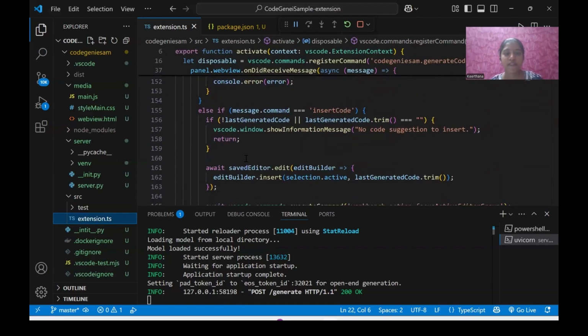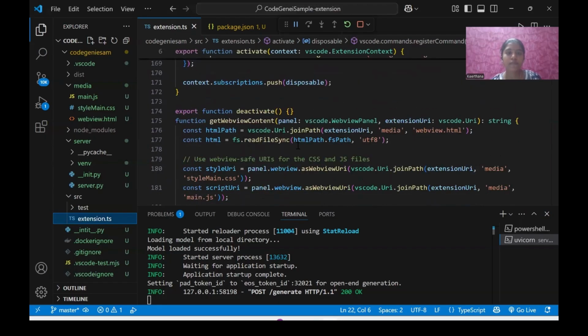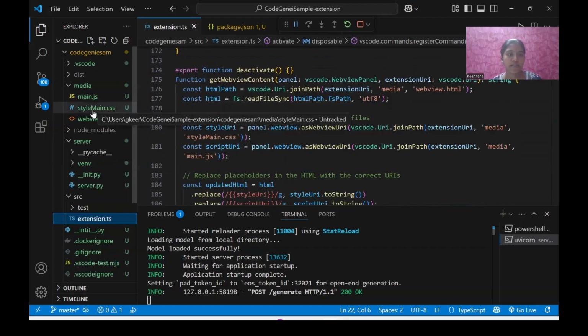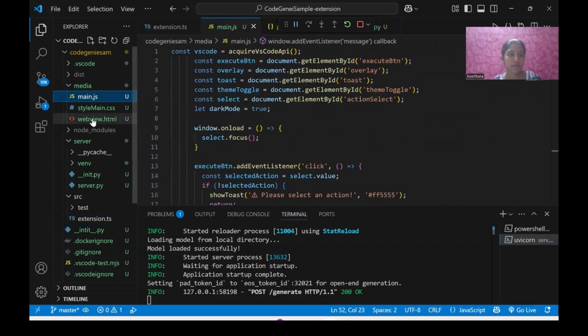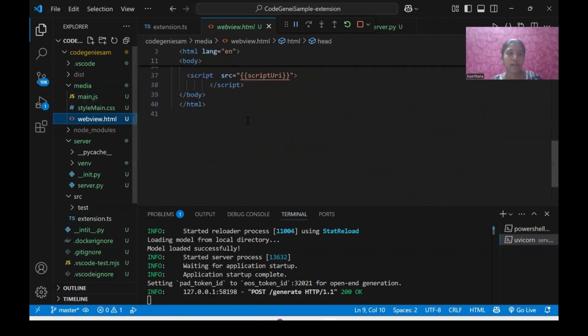Lastly, insert. For inserting from the webview panel, we insert it to the saved editor. For that, we use editBuilder.insert. Now, this style URI and script URI refer to the main.js and style.css in the media folder. This is basically the front end which we have. WebView.html, this is the overall front end of the web panel.